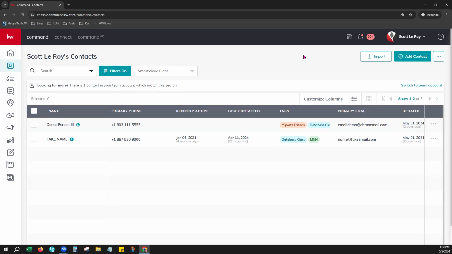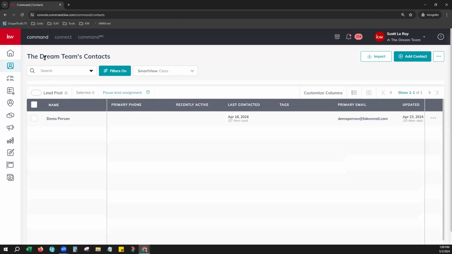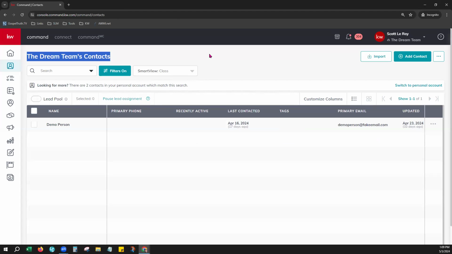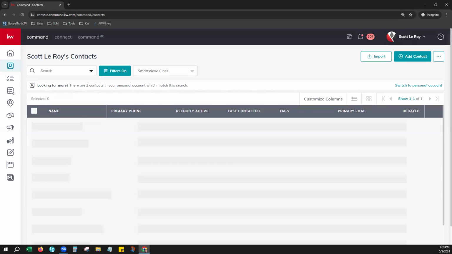So it should stop you. But I just want to point that out here. If I were on my team profile, you would actually see that team's name saying that this was contacts, and now I would see my team name in the top right. Okay. Today we're going to focus on personal profile. So I'm going to swap that back.